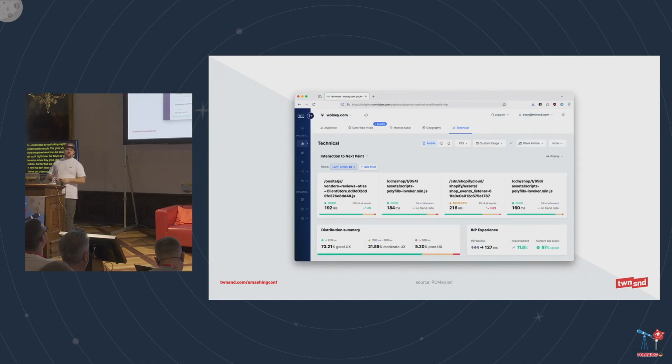So the easiest and most detailed option is to go out and buy yourself a real user monitoring tool, something like RunVision. This will give you all the data, all the attribution in a really straightforward UI. I'm not paid to say this, it's just what I'm using with one of my clients. And you can see here in this middle section, we're getting a rating on every single script on the website. So you can actually dig into where any slowness might be.